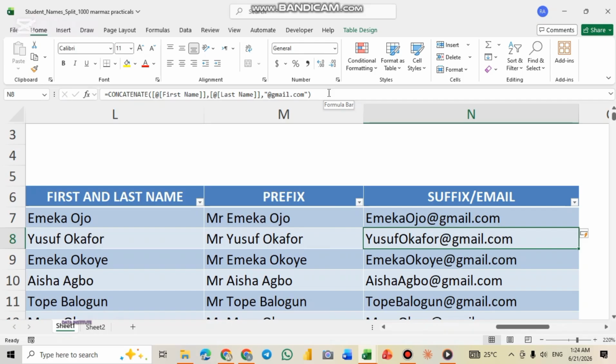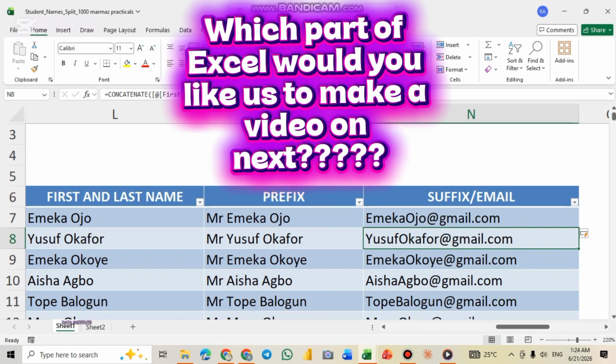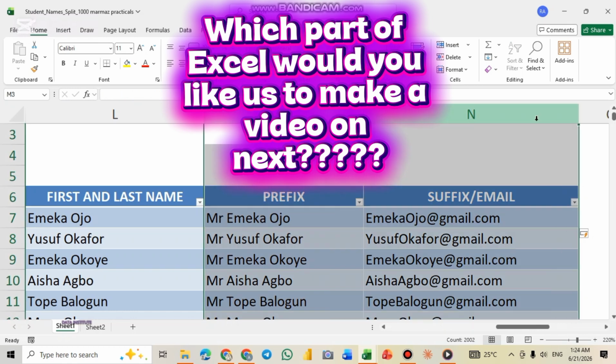So the reason why it is like that is because we removed something from it. So initially when you use the formula, this is what you are going to get. And we know that emails are usually in lowercase. So we are going to also learn how to do that in this video. So basically we are learning suffix and we are learning prefix. So let us delete this and go ahead with the video.